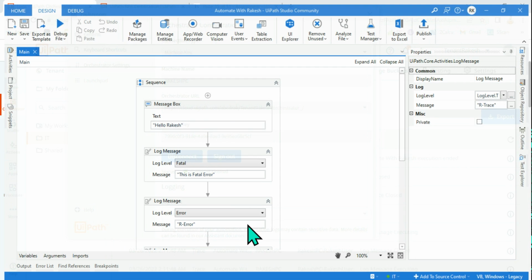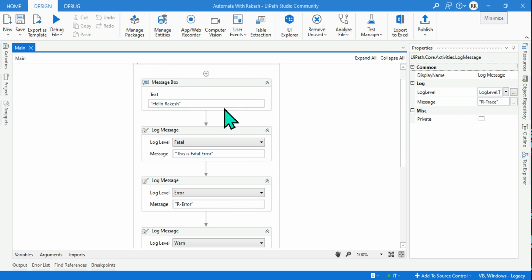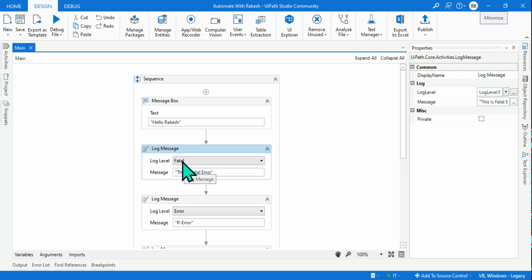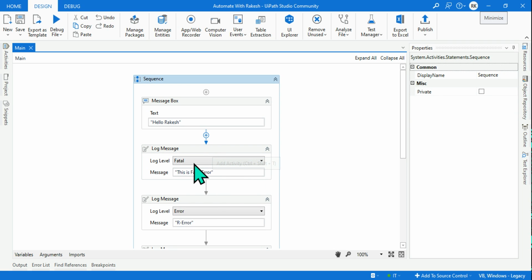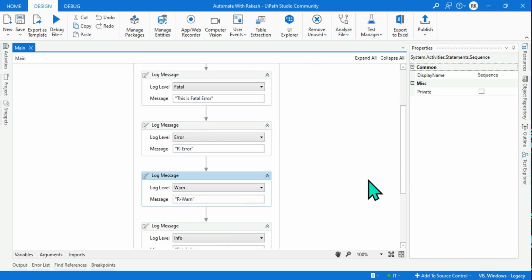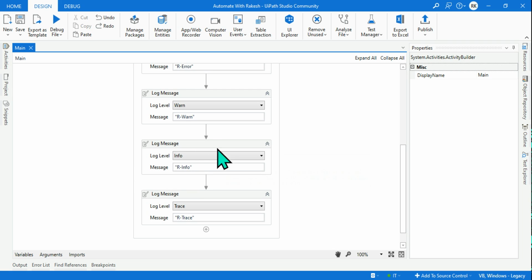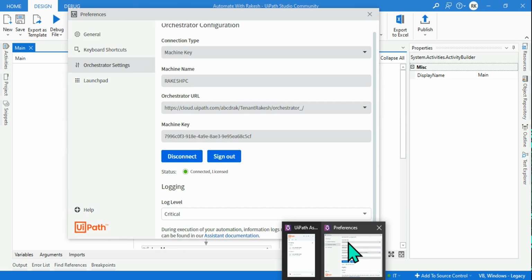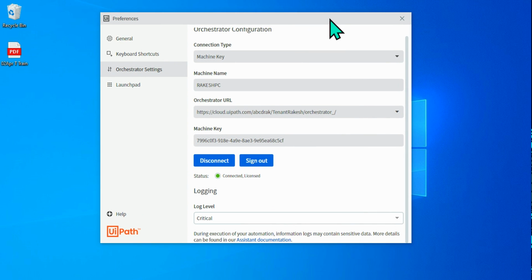Try to recall what are the things we have designed. Here we have designed a message box, we have log messages. Fatal and critical are both the same. Remember that. So we have a log message with fatal, and then we have log messages with error, warning, info, and trace. All these things are there. Try to remember this specific image, info, and then trace. All these log messages we have got. Now in the preference page here, we have set it to critical.